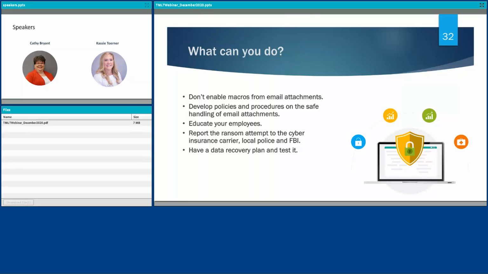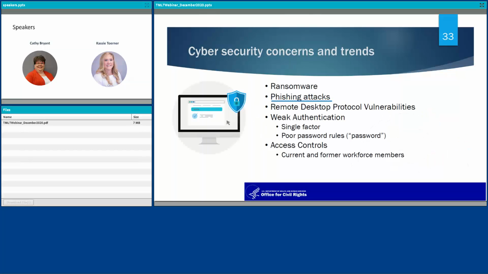You need to make sure that your staff know not to enable macros from email attachments. You need to develop policies and procedures on safe handling of email attachments, educate your employees, and report ransom attempts to cyber insurance, local police, and the FBI. And most of all, remember to have a data recovery plan and to test it at least annually.